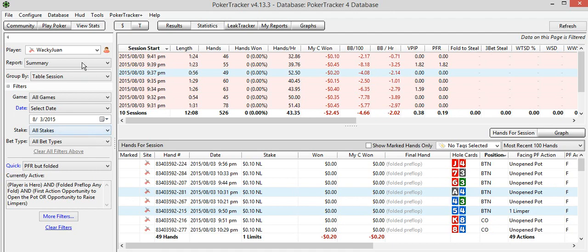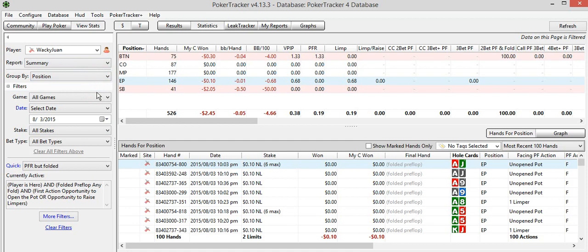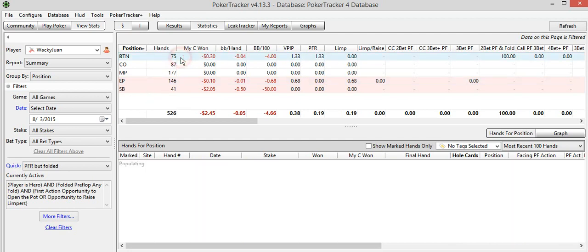Now, what if, instead of looking at it by table, we look at this by position. So we look at the same day, August 3rd, with the same filters going on. Now, by position, these are all the hands that we had the opportunity to raise over a limper, or we had the opportunity to come into the pot with a raise. So let's look at the button to start with here.